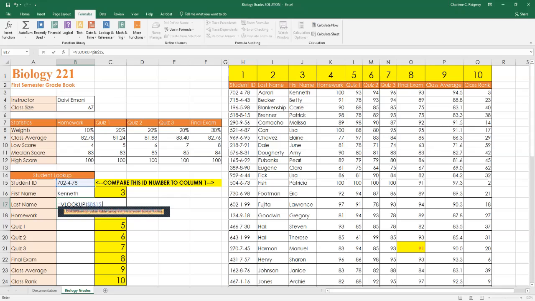Okay, and then I've got to tell it, well, where is the table to look up the information? Well, the table is in columns H through Q. I'm going to make it absolute by pressing F4, and then I'll put a comma. Now, which column number will I find the last name?